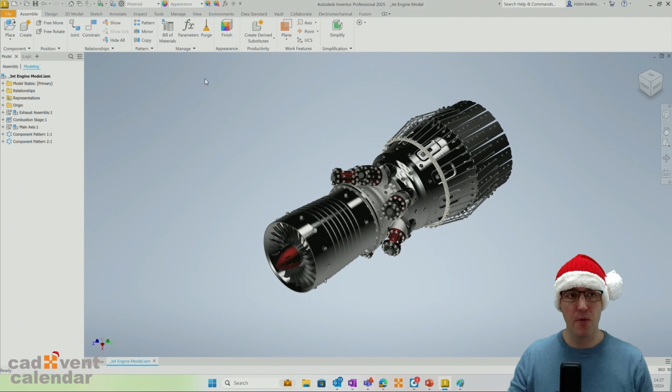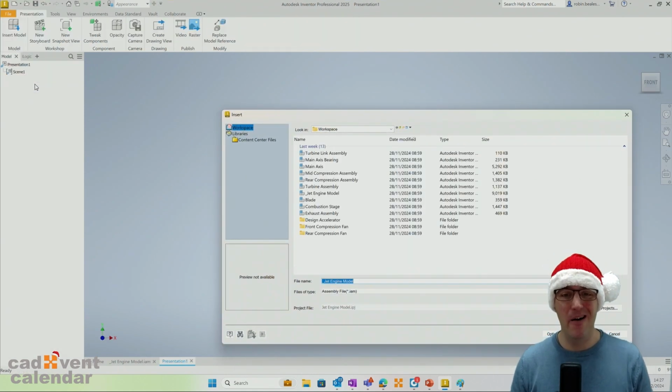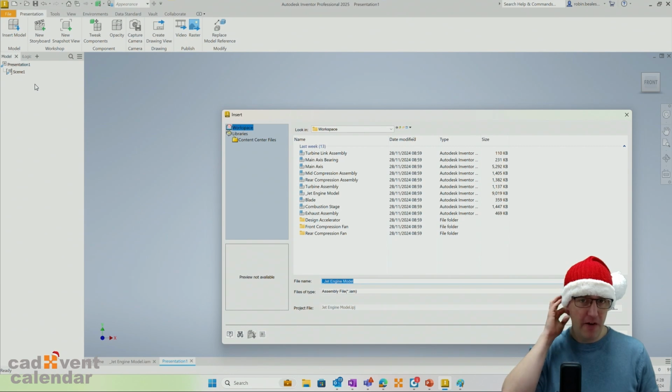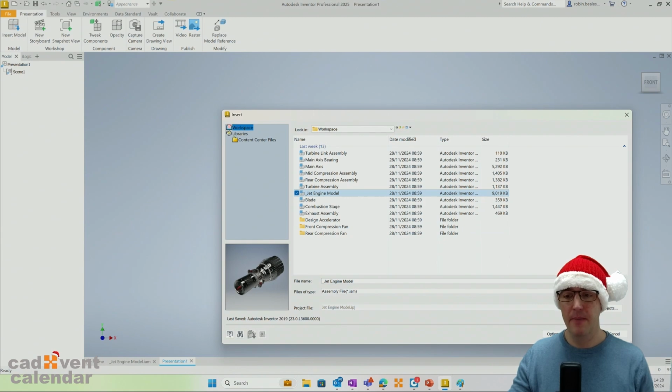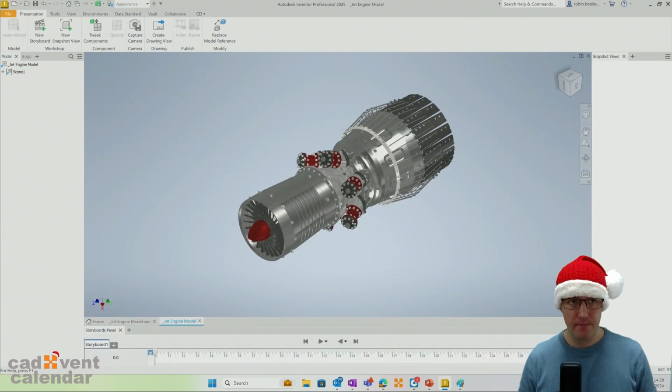So what we want to do is we want to go to New. And then from the new drop down, we want to choose presentation. This will create an IPN file, an Inventor presentation. And the IPN file itself will look for an Inventor assembly. So we're going to go ahead and choose our assembly and click open.